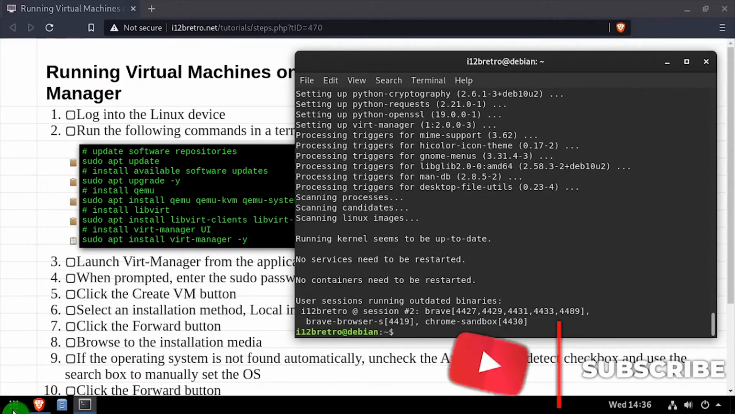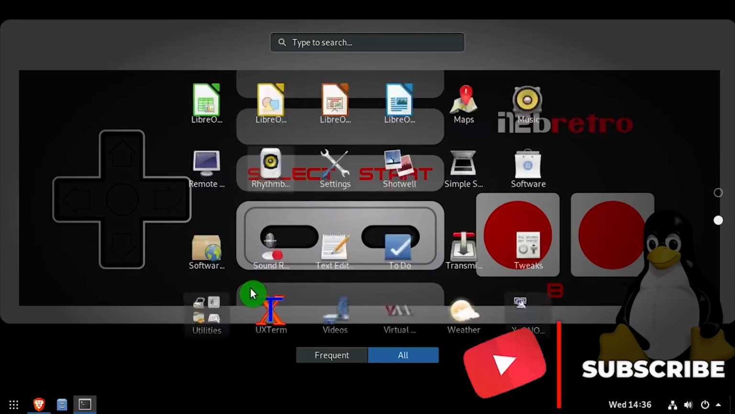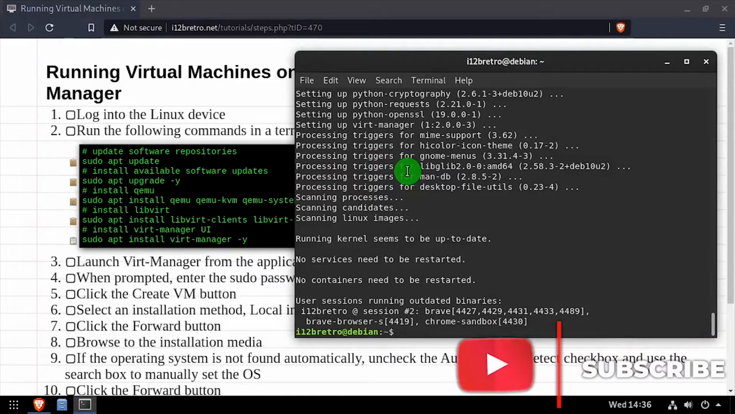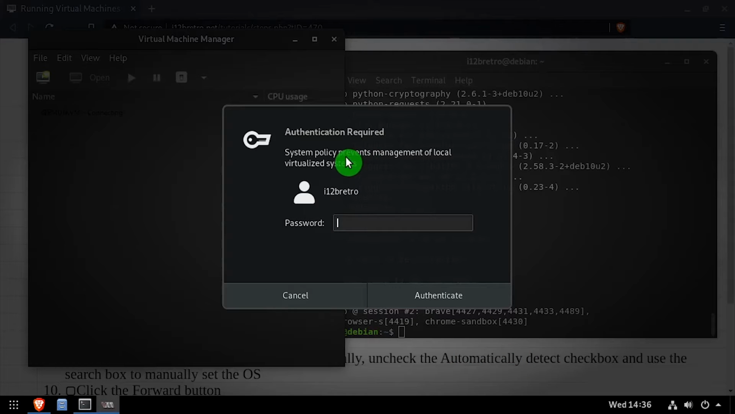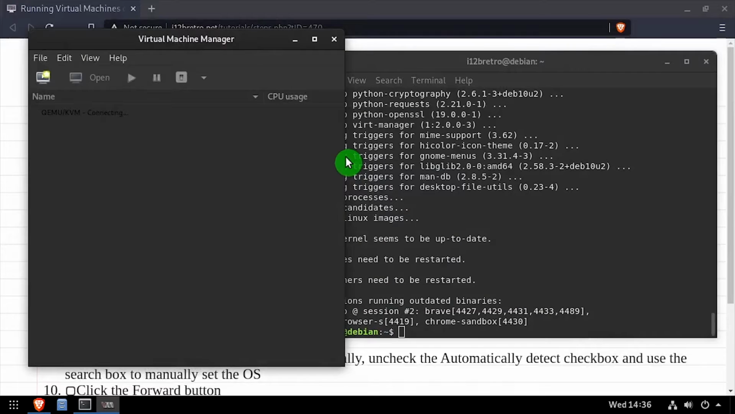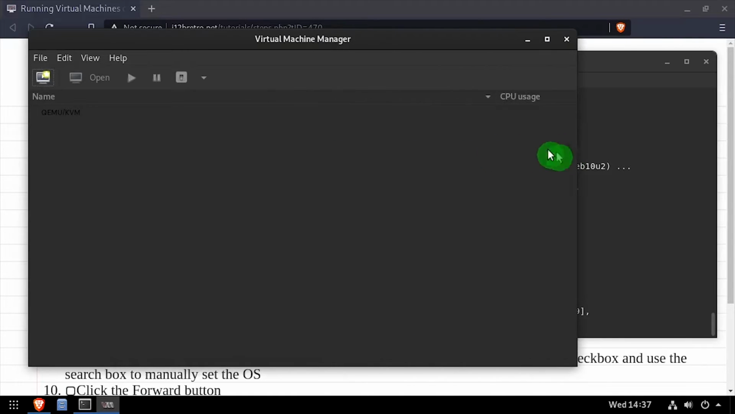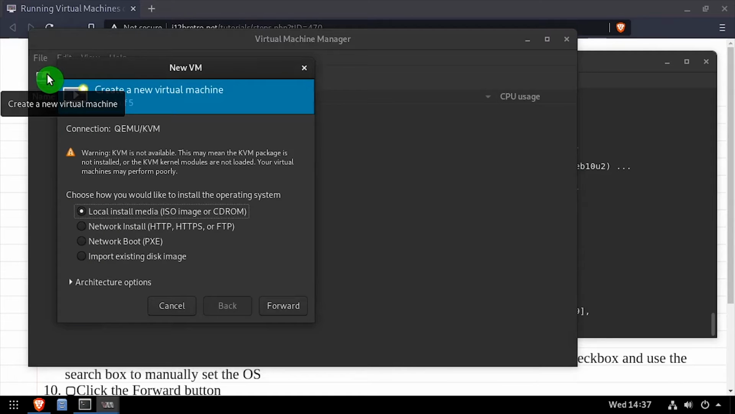Launch virt-manager from the Applications menu. When prompted, enter your password. Click the Create VM icon in the top left of the screen. Select how you'll be installing the operating system.